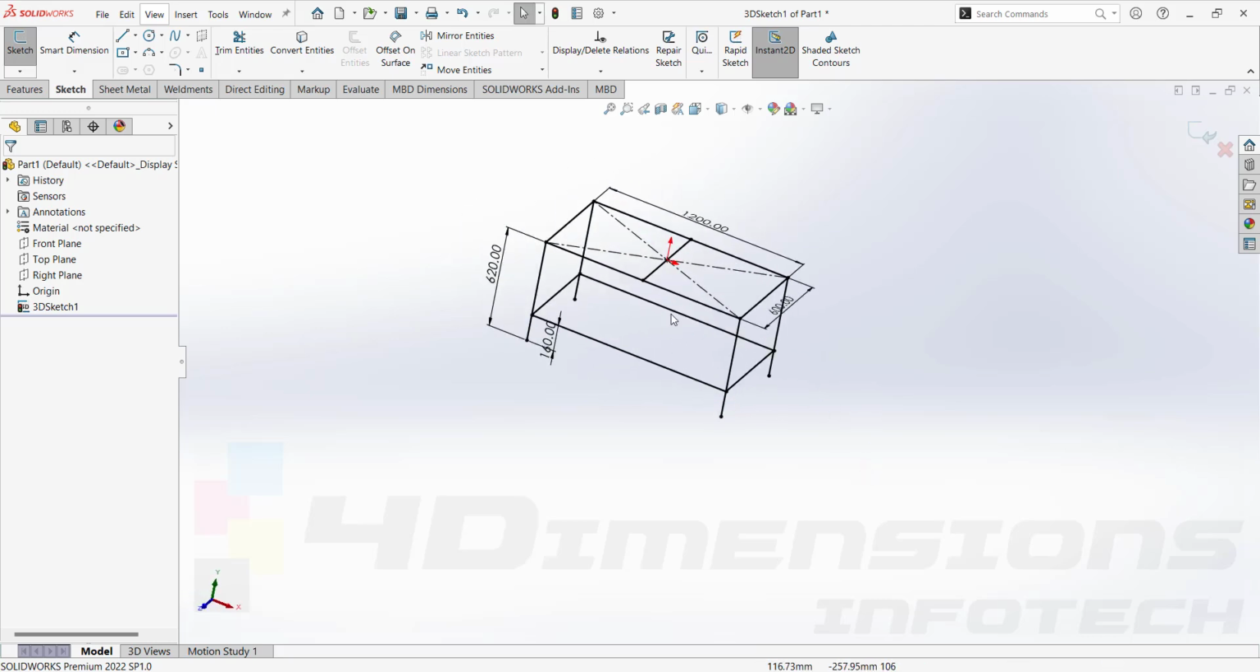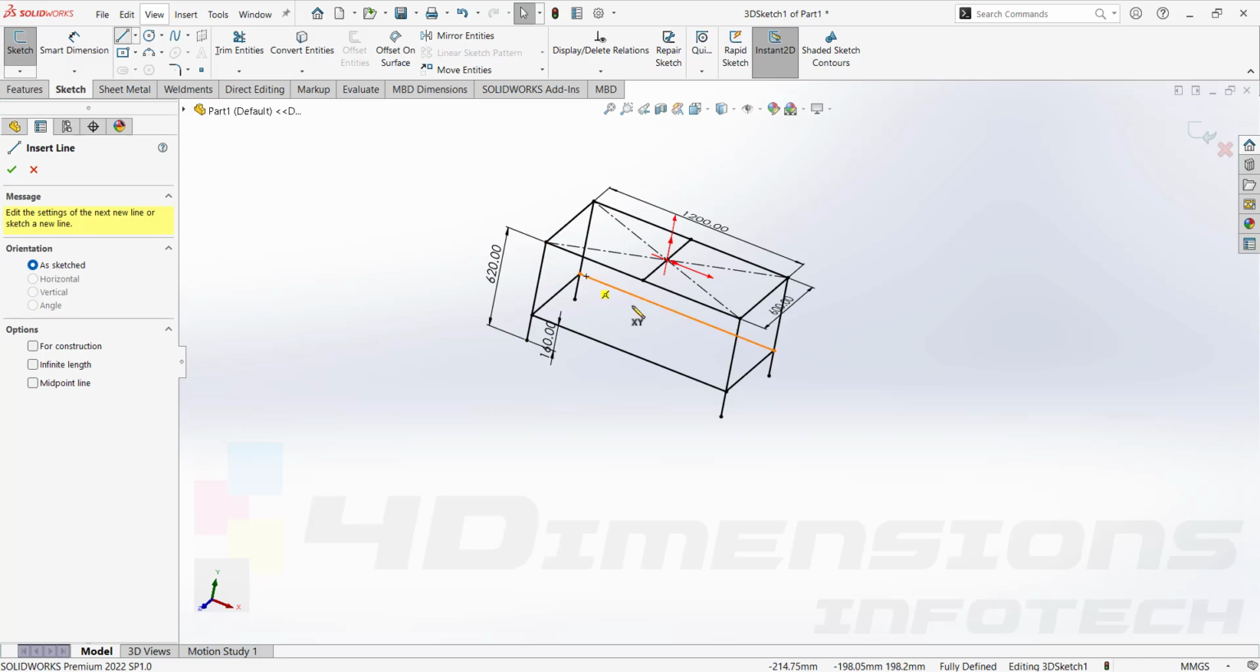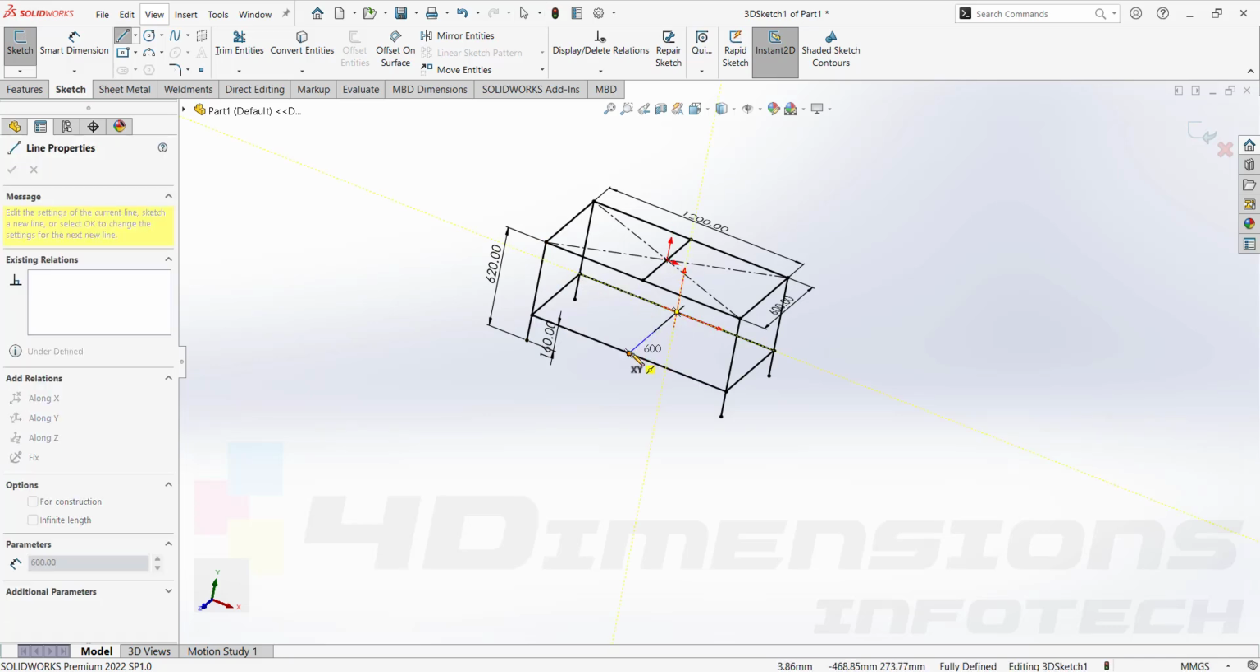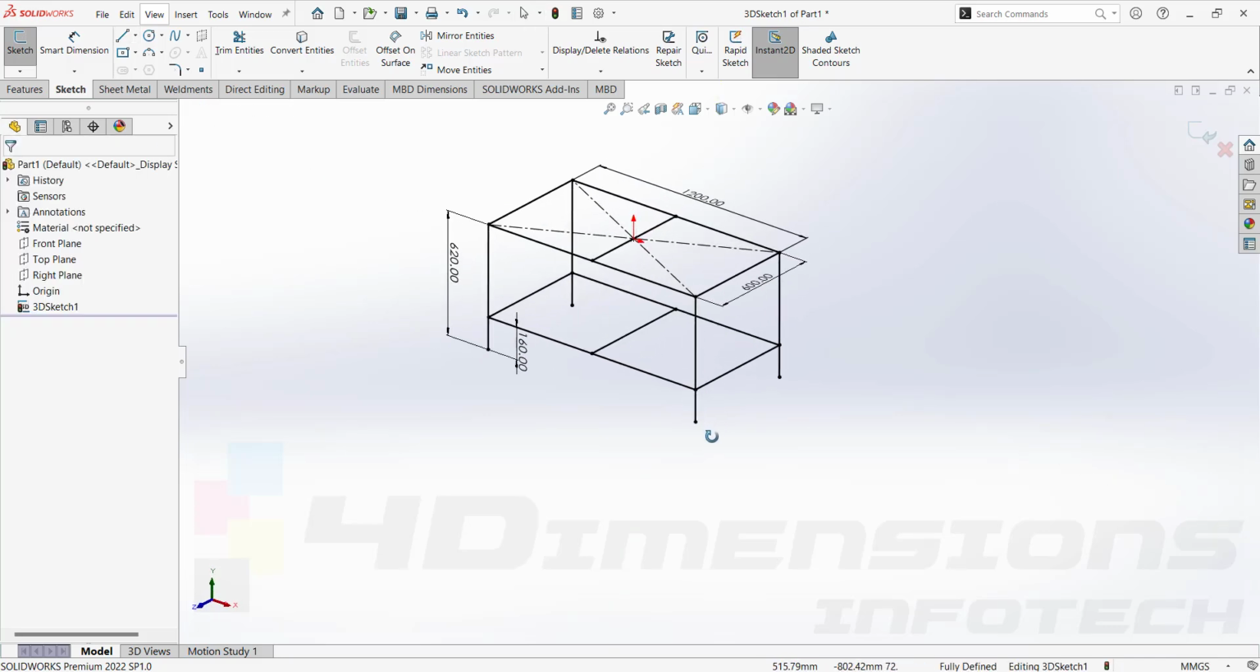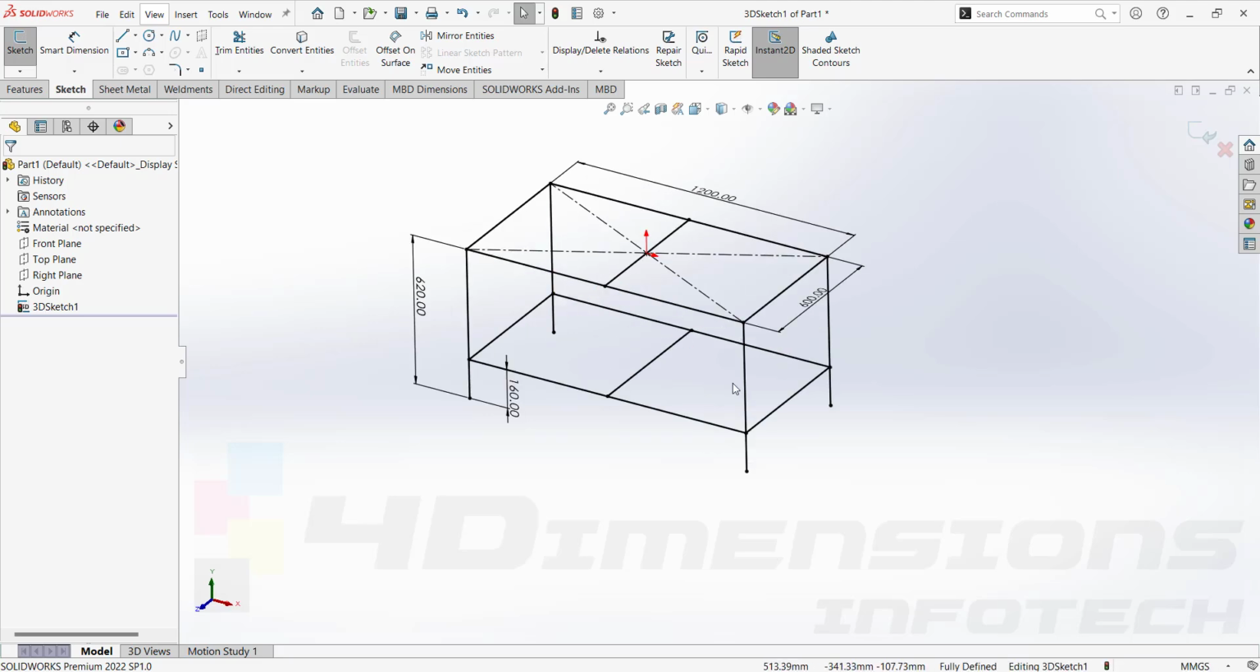We'll draw one more support in between this also. So I'll take this line command from midpoint to midpoint here. Our table structure has been completed. We are going to add structures here.